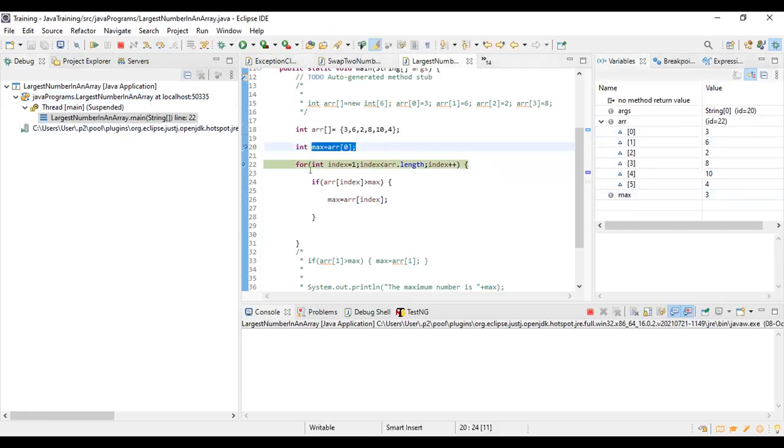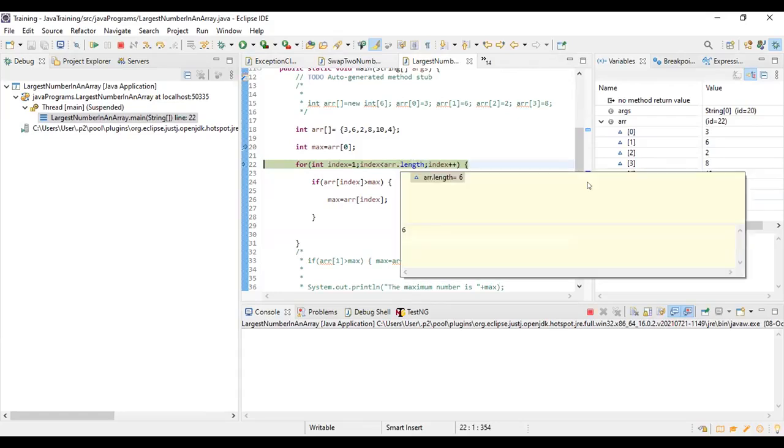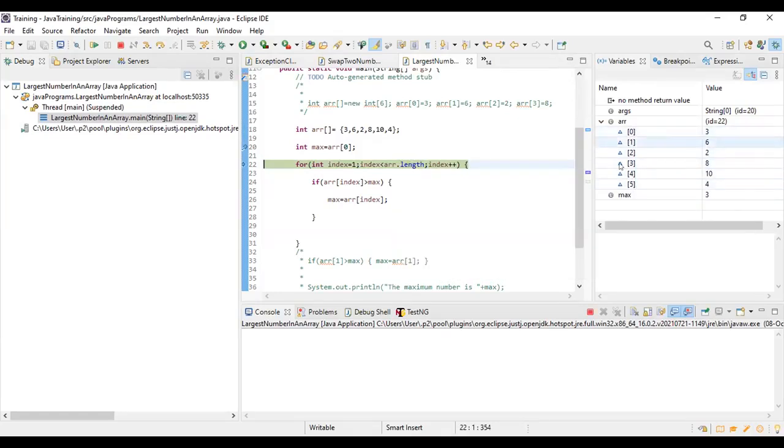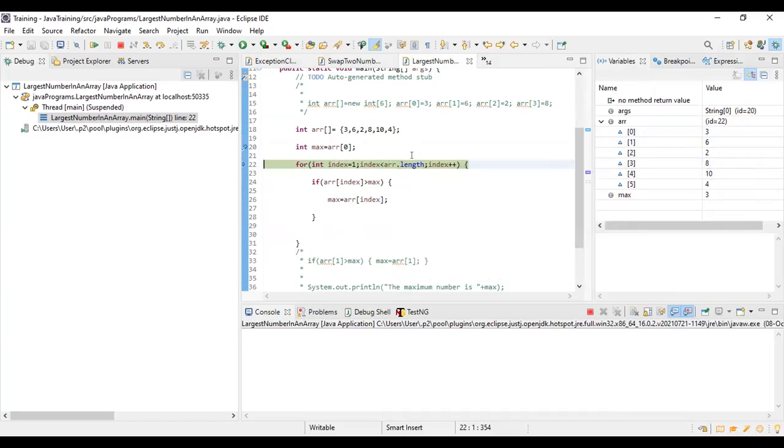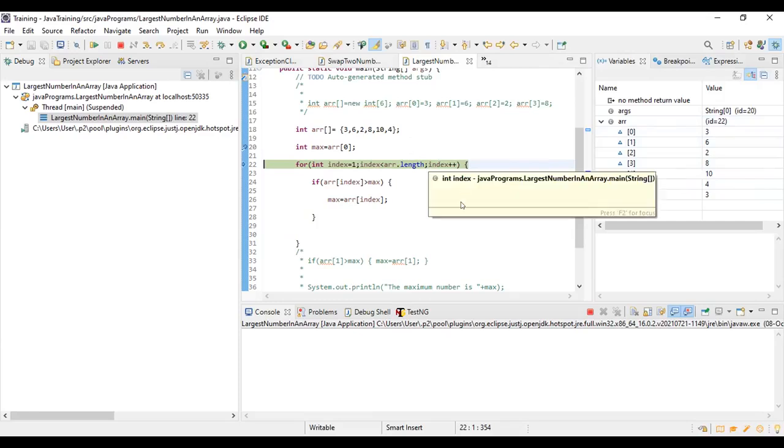After that step, now index value would be assigned with 1, and then it checks the condition. Length is what? We know 0 to 5 is what? Total 6. So length would be 6 in this case. Array dot length is 6. So from 1 to 6, it would just iterate, meaning total 5 times this loop would be iterating, since it is incrementing by 1.